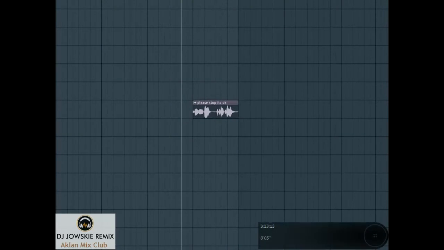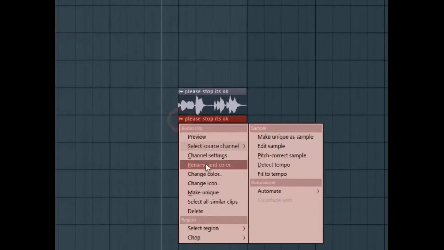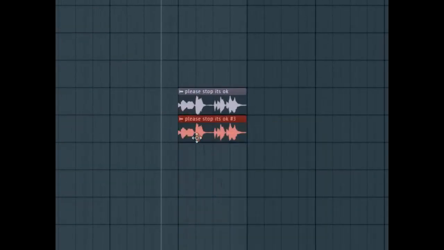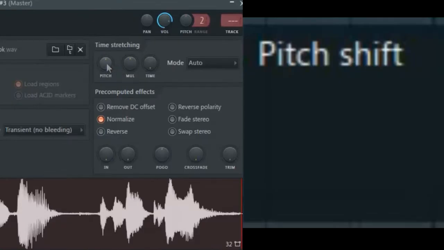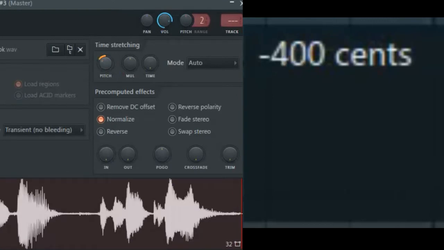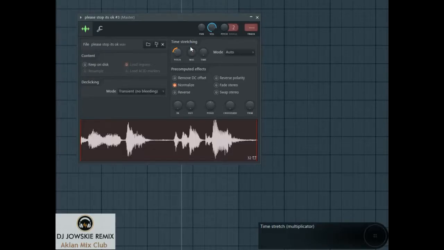Choose some vocal. It's okay. You can duplicate it. First option is to adjust some pitch, high or low. This time I'm gonna try pitching low, about -600 cents.